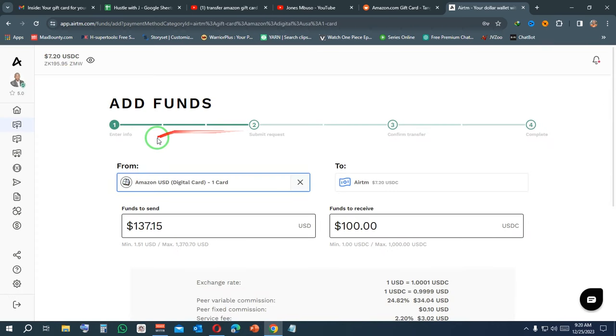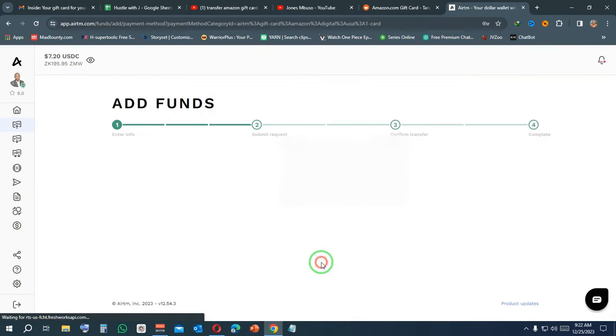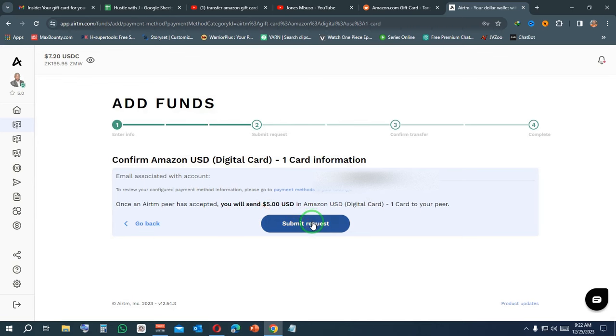Now the downside with using this method is that there are fees attached. So to exchange your Amazon gift card, you have to be willing to make a certain loss on your card. So I'm going to add here $5, you can see, and I'll receive $3.55. So I'm just going to click on continue, and here all I have to do is submit a request.